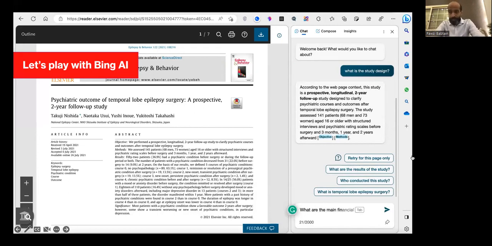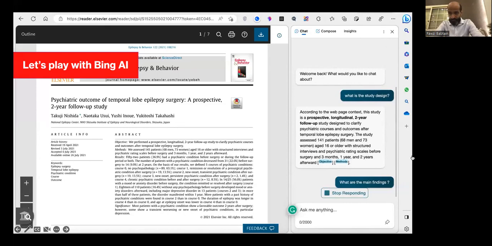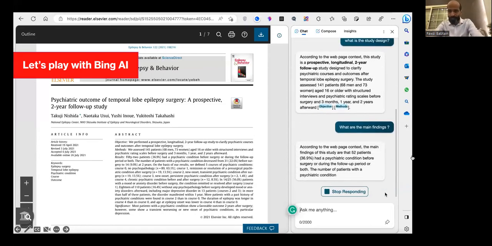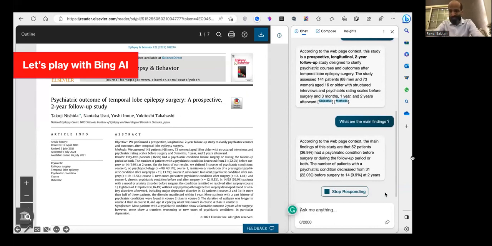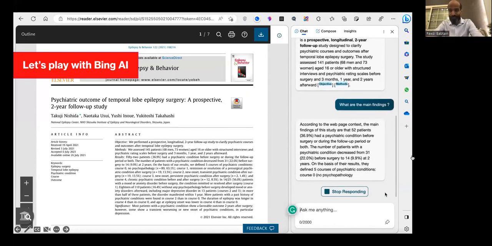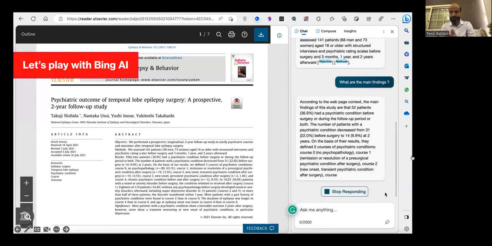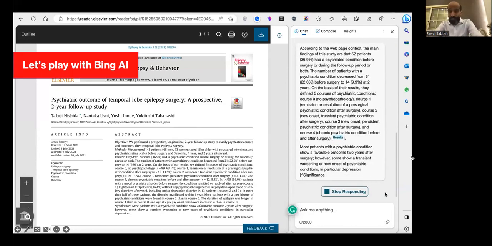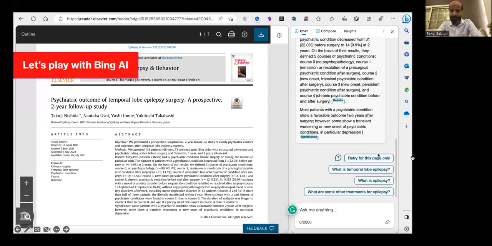What are the main findings? Of course, if you look at the response, it can give you suggested responses based on what you see, which is beautiful. According to the page, 52 patients had psychiatric symptoms before surgery, and during the follow-up, these decreased. Wow. Oh my God, this is fun. And then you can just read this and read this. This is even way better than ChatGPT, in my opinion. This is better than ChatGPT.